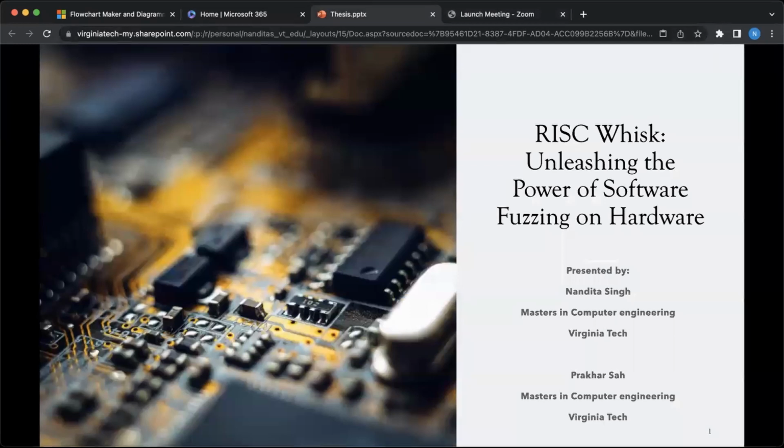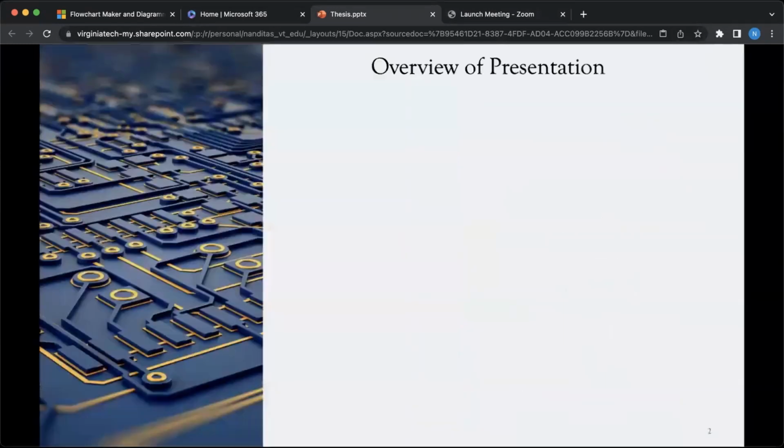Good morning. My name is Nandita Singh, and I'm doing Masters in Computer Engineering in the ECE department. Me and my teammate Prakhar have made the project RISC Wisk, Unleashing the Power of Software Fuzzing on Hardware, for our class project. So today I will be presenting this project.